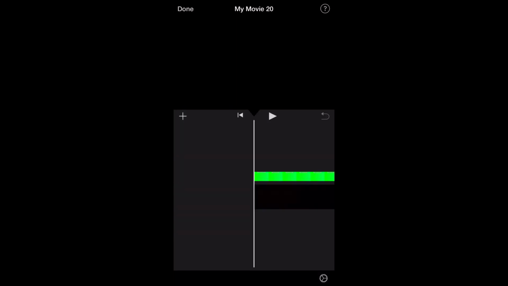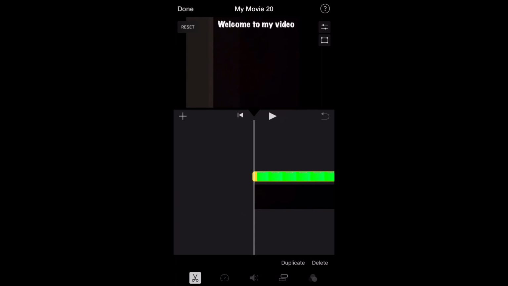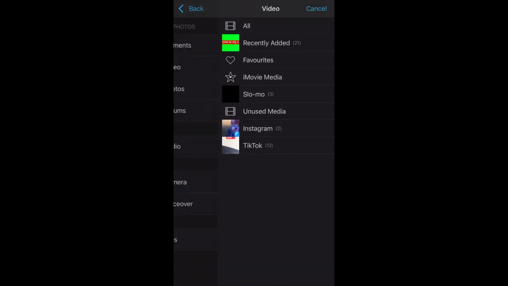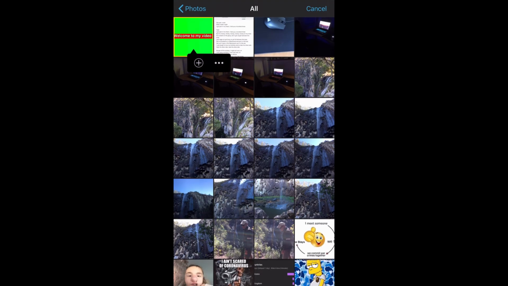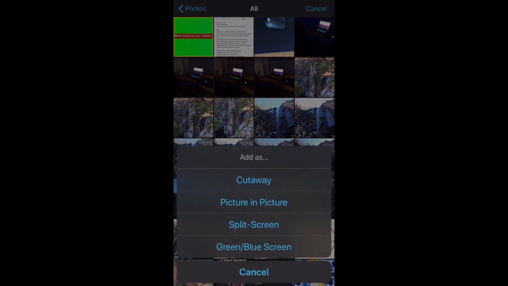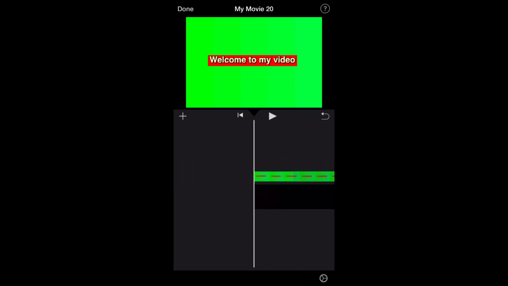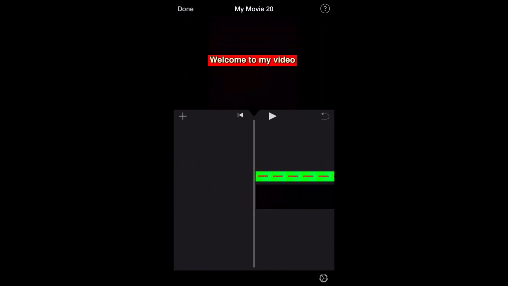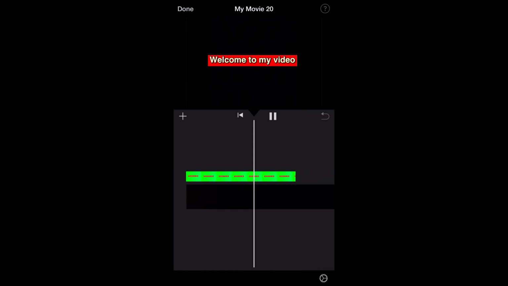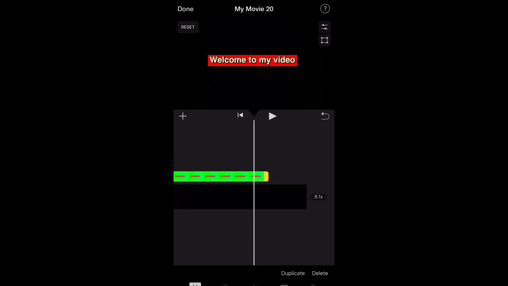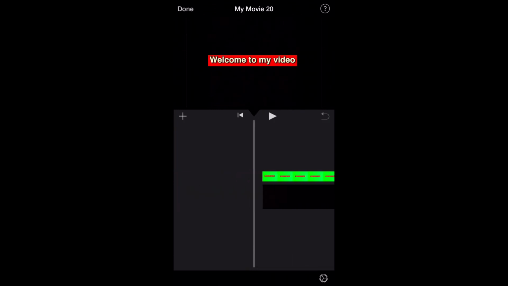Now we're going to head into iMovie. And in here, we are going to want to tap the plus. Go find your image. And then you want to tap the three dots and click blue/green screen. That'll then put it up the top above your video, and it'll display only the text over the video.